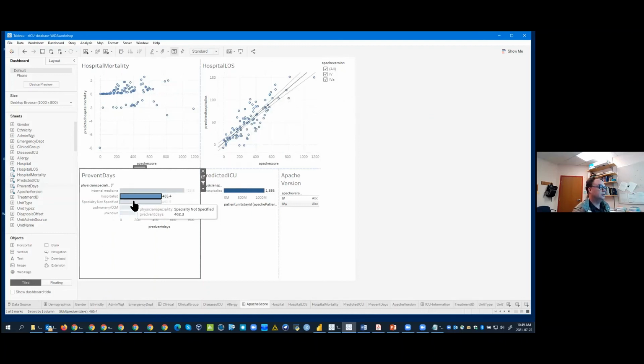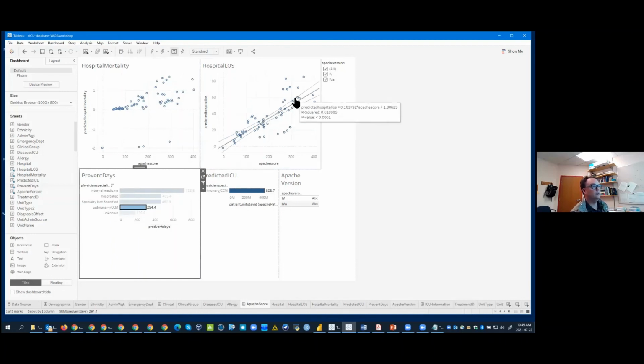That's interesting. And then pulmonary, let's do that. Let's see what happens there. Even more so, the model's not as significant. Well, the p-value is, but not the R². So kind of pretty cool stuff.